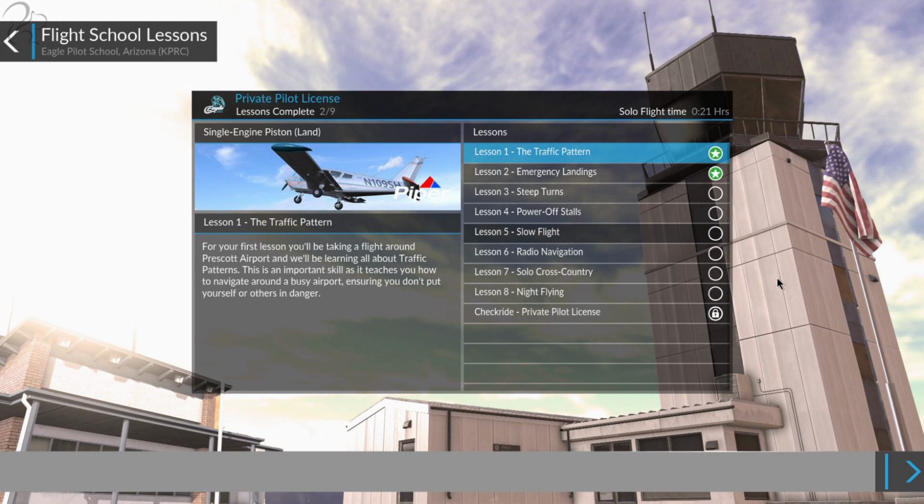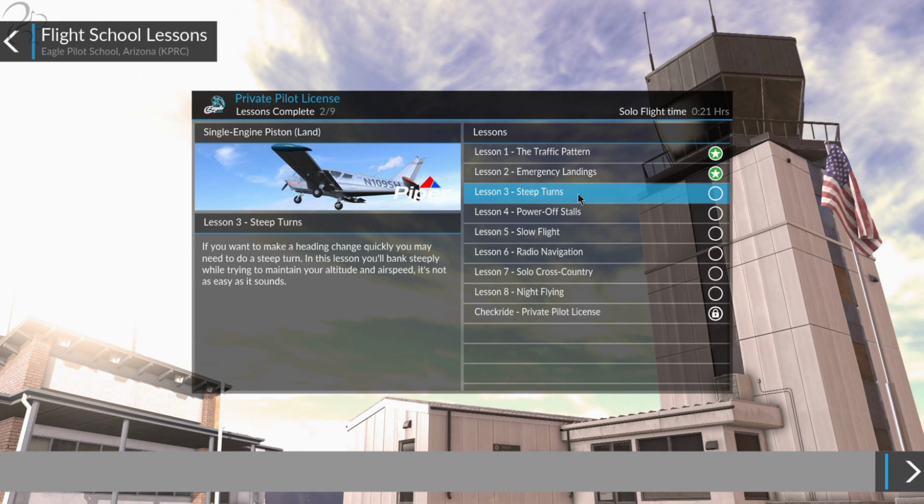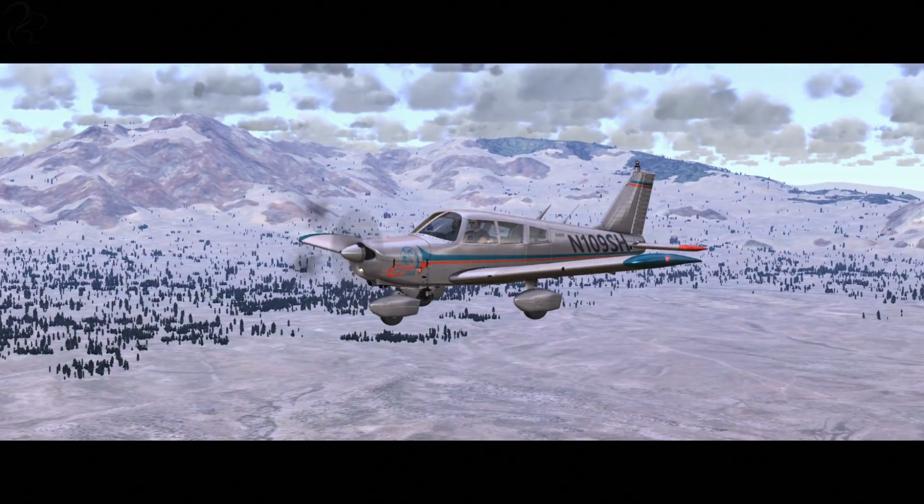Okay, let's move on to lesson 3, which is steep turns. If you want to make a heading change quickly, you may need to do a steep turn. In this lesson, you'll bank steeply while trying to maintain your altitude and airspeed. It's not as easy as it sounds, okay?